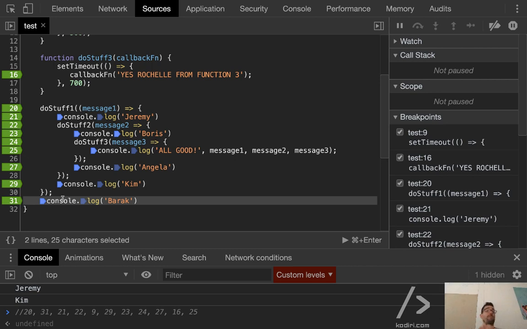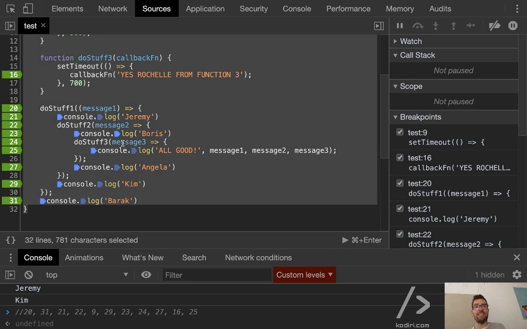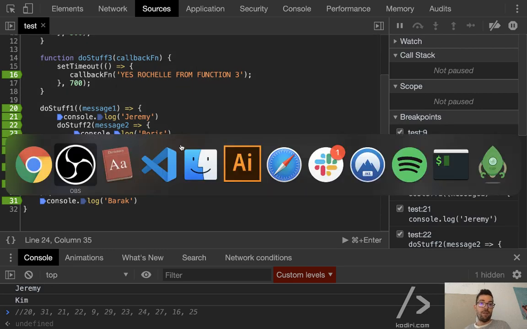It takes a while, guys, but once again, trust me, copy that snippet, add some breakpoints, and try to figure out the behavior. Thank you very much.